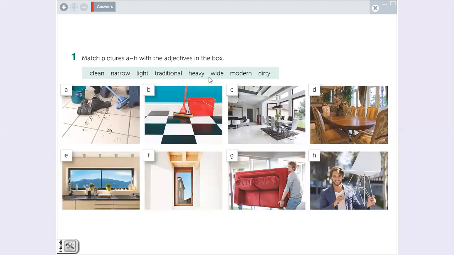So the word narrow means angosto, okay? Narrow means that, algo angosto. Then we have the word wide. Wide is the opposite of narrow, okay? Wide is something big. And wide means something like open, or bigger than narrow, you know what I mean?